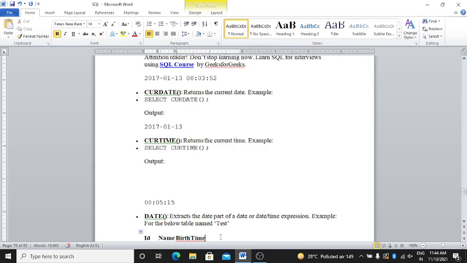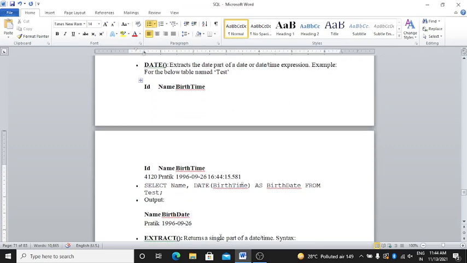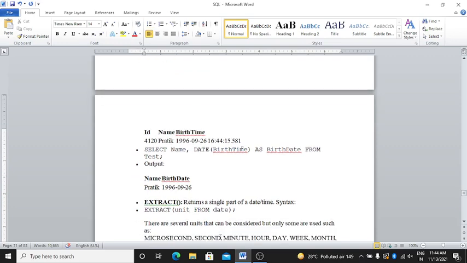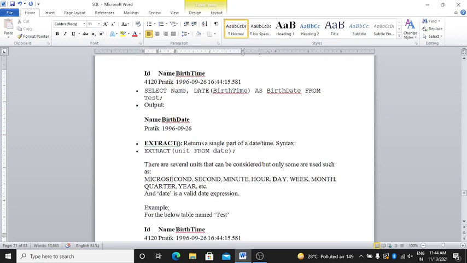Then DATE extracts the date part of a date or datetime expression. Example: for the table named test, the columns are id, name, birth date, and time. The name is Pratik, with birth date 1996-09-26 and a time. Then select name, date of birth date time as birth time from test. In the output we get the name and date. Clear?